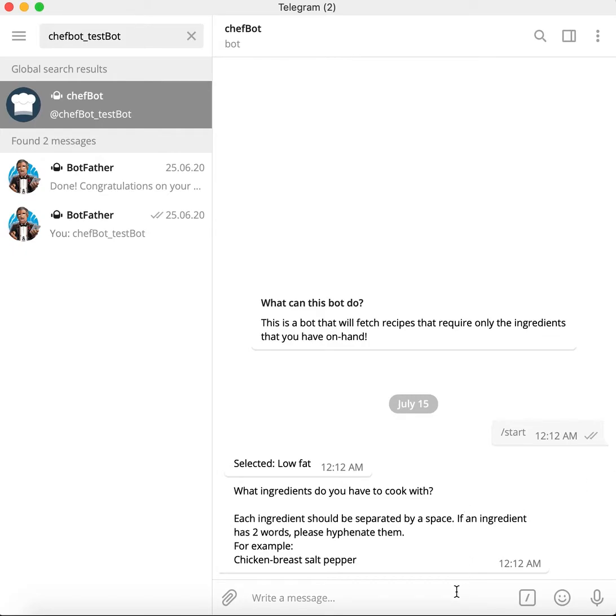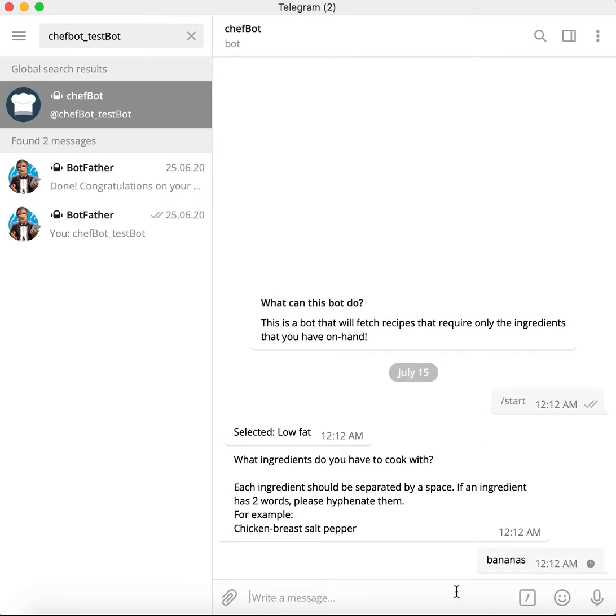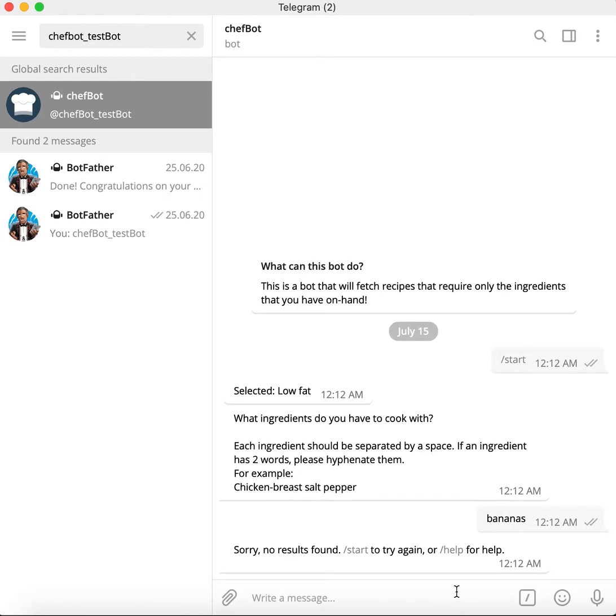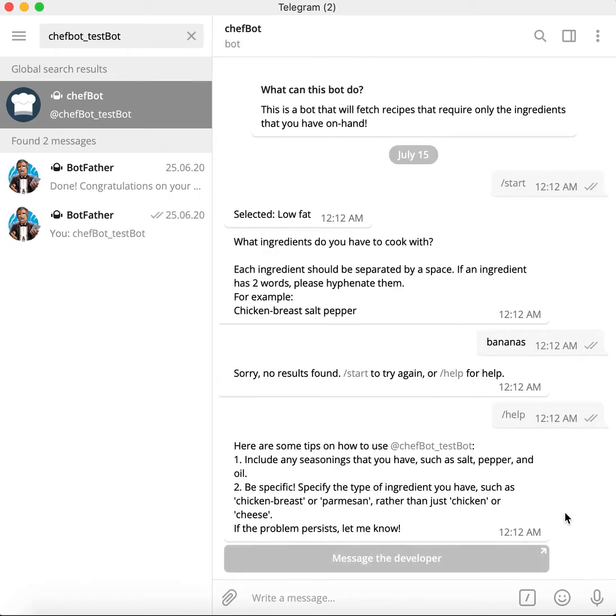So banana cake contains bananas. So let's say I have a bunch of bananas at home. Oh dear, but there are no results found. So I can either press start to try again or press command help for help. So let me try asking for help.